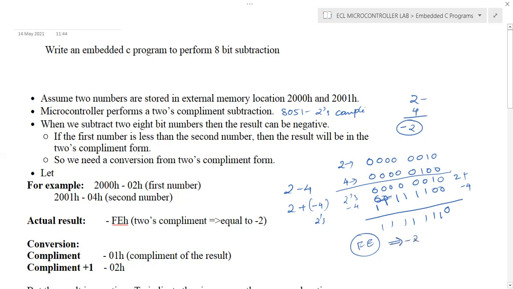In order to get the exact result, again we need to take the 2's complement of this result. If we take the 2's complement of the result, it becomes 0000 0010. We already identified that the result is negative, so we take the 2's complement and get the value 2, and we put a minus sign. So that's why it's minus 2.